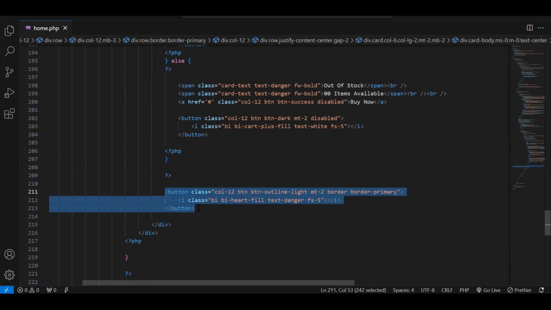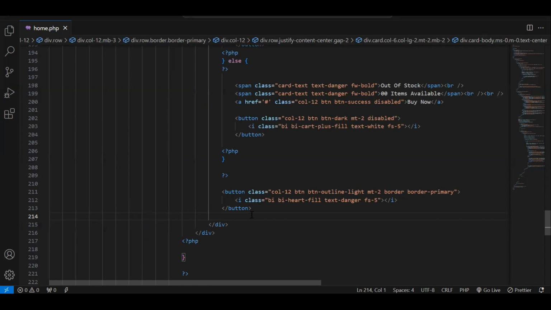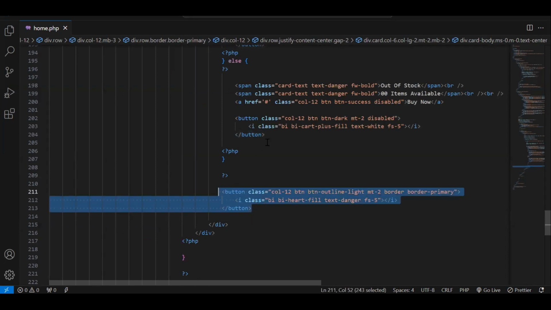We use the button which related to the watch list here, as even the product is not available, the user or the customer can add that product to his or her watch list. So that's why we are giving this button out of the for loop.